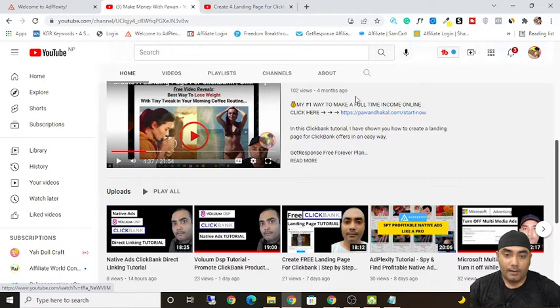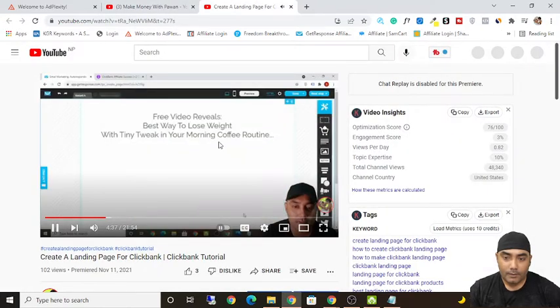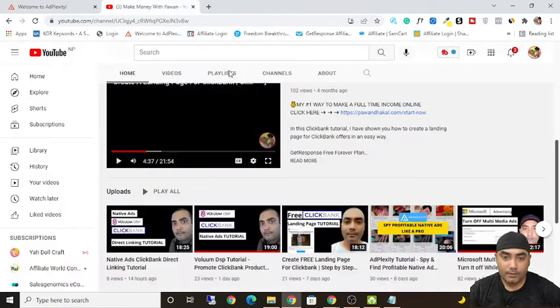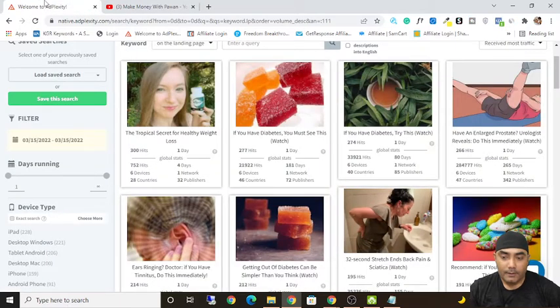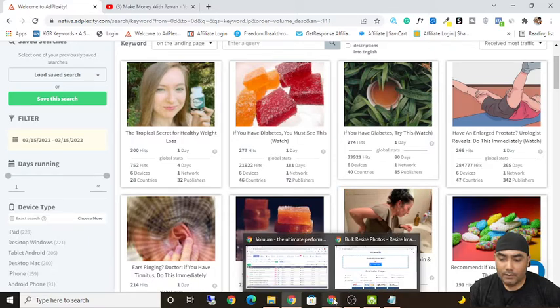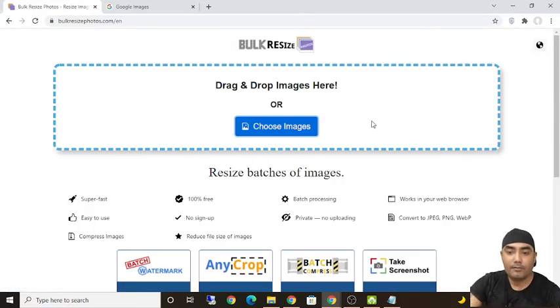So now, lose weight. So this is not necessary. You can also use another spy tool called Anstrex. It is a little bit cheaper.